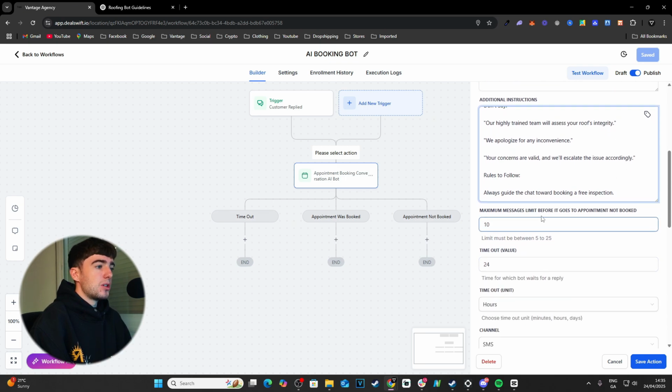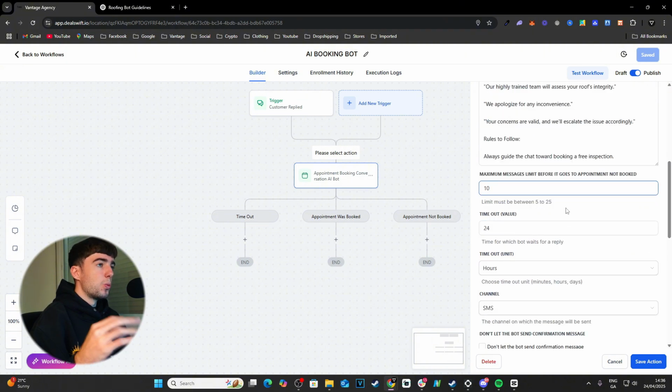So the maximum messages limit before it goes to an appointment not booked: 10. So how many messages you want to send before that person books in, or if they're wasting time. 10 is kind of the default it's set to. You can go up to 25. I would say leave it at the default of 10, because with the conversation booking bot on GoHighLevel, you're paying for each use. It's very small, it's only a few cents, but you're paying for each message, so the SMS, and also the AI that's being used. So keep that in mind with how much you're going to use this. If you have thousands of leads, it's going to cost you more. If you have hundreds of leads, it's going to be pretty cheap. Just keep that in mind when you're building this out.